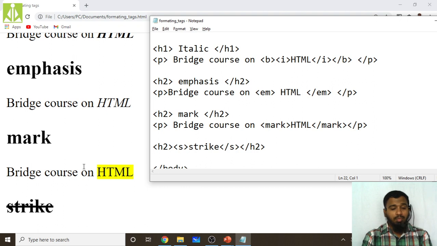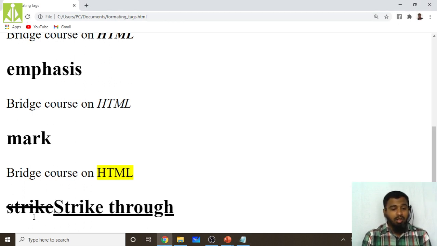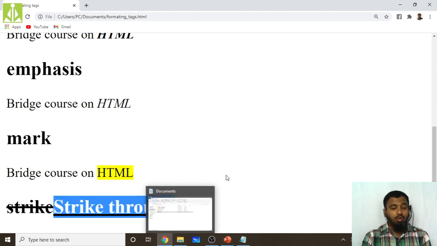If you want to cut something like this, you can cut. And in place of this, if you want to add, like insert, ins, insert, strike through, strike through slash ins. Okay, so what does it mean? It means here, in place of this, it is getting the strike through.